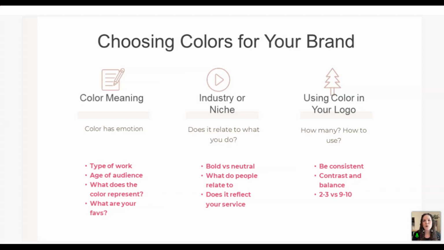Then don't forget, of course, what industry or niche are you in? Often, like I said, we see the same colors in the same niches. And some of these might not apply at all. So when you look at the bottom, thinking about bold colors versus neutral, most of the time the colors that you love are going to be colors that you use in your branding. And so they're going to reflect you, what it looks like for you, what your business is about. And then using color in your logo, people often ask, well, how many colors do I have? How many do I actually use in the logo? We'll talk about that in a second too.